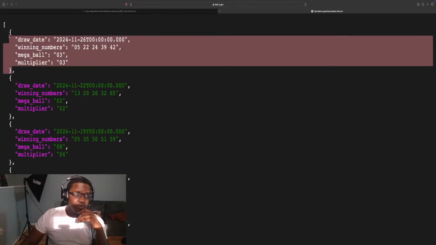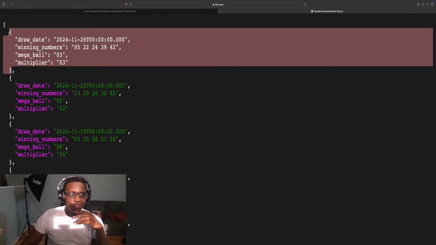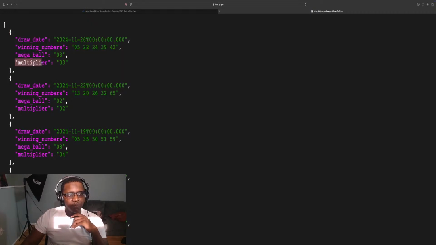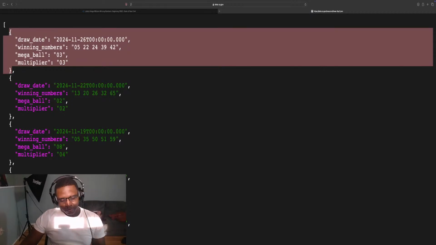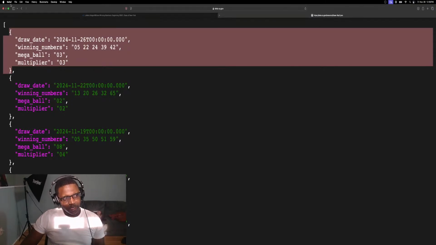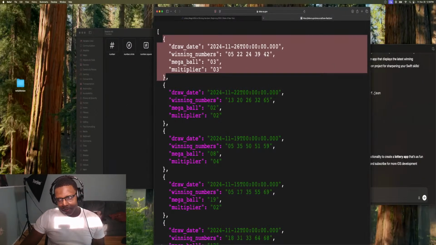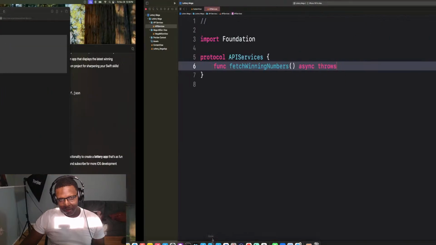And it looks pretty similar to our last stream where we went over the lottery app. So we probably could reuse a similar type of logic, except we have an extra parameter here. I don't think we had the megaball in the previous one. So now that we have an idea of what the API looks like, let's just copy this as a reference, and then we're going to jump back to Xcode.